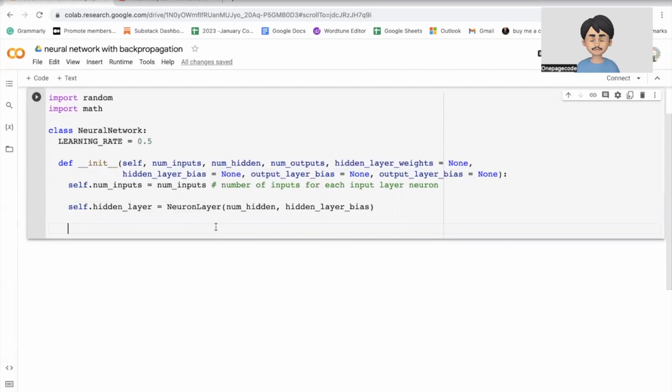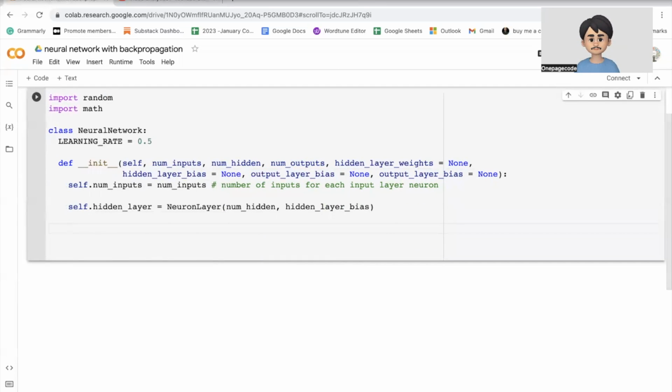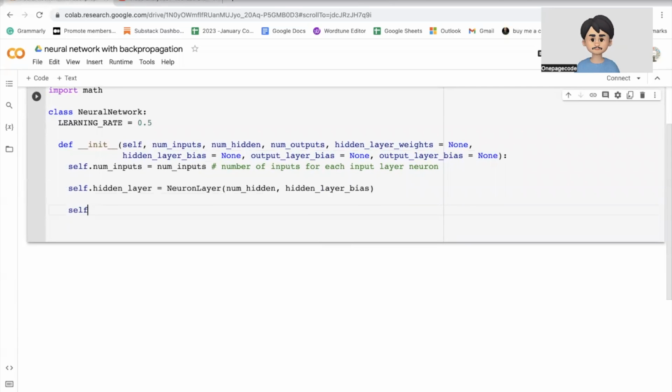And now we are going to create an output layer as an instance of the neuron layer class with num underscore output neurons and bias values initialized to the output layer underscore bias. Let's do that. Self dot output layer, neuron layer, and this is going to be num output and output layer bias.